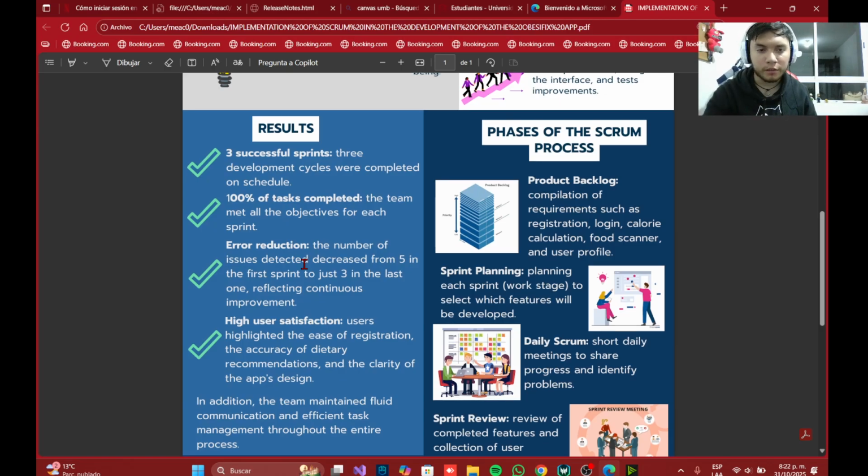Okay, now the results. The result is three successful sprints. These three development cycles were completed without delay. 100% of tasks were completed. The team met all the objectives for each sprint.